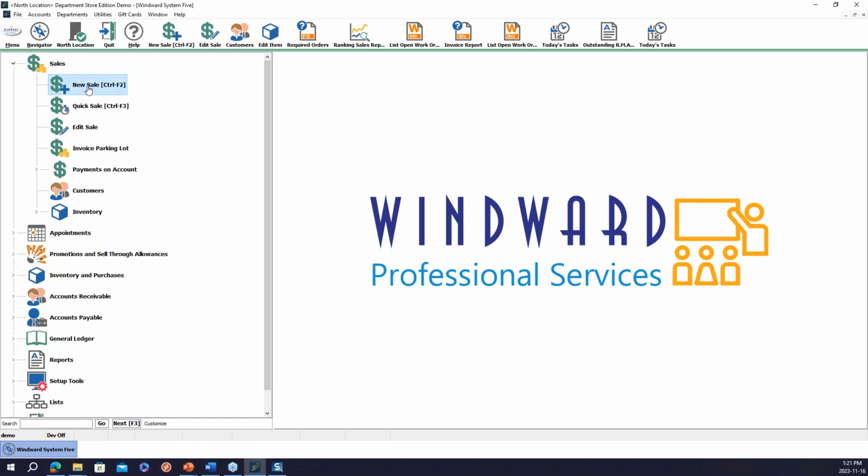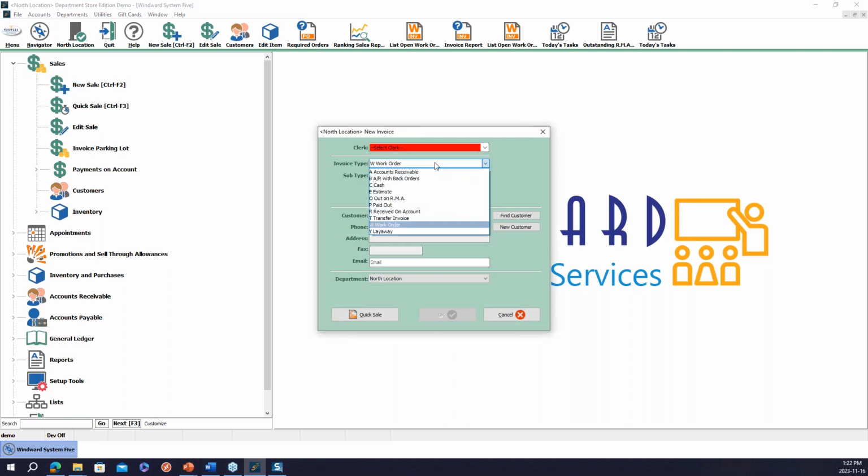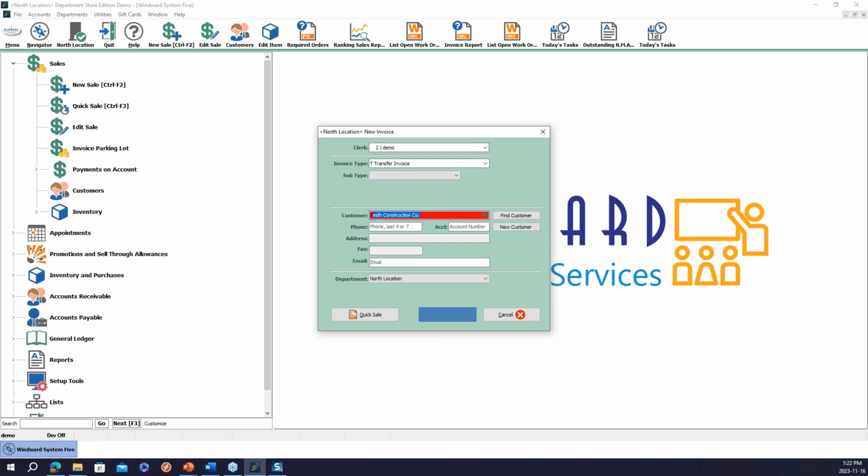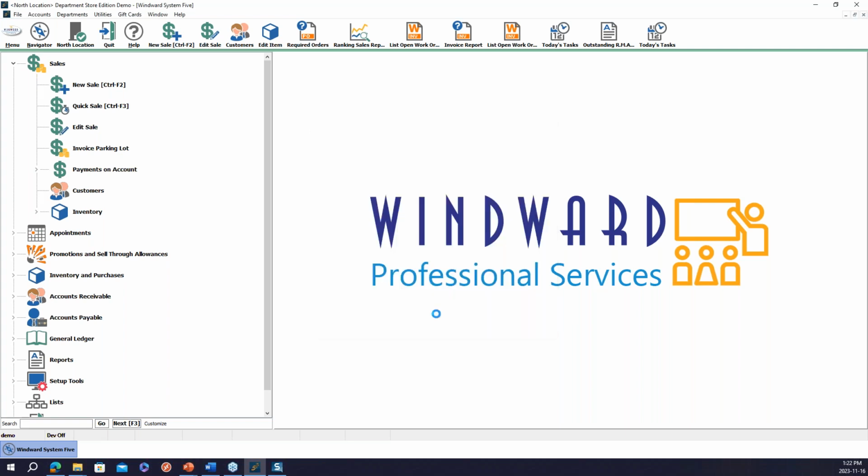So I'm gonna start a new sale. I'm gonna pick from my list and pick this transfer invoice, which moves product in and out of stock at cost, transfers it. And you need a customer that goes with this. Usually you call it something like stock adjustments. There's some key settings in the customer. I'm moving a little bit quick here, I understand.